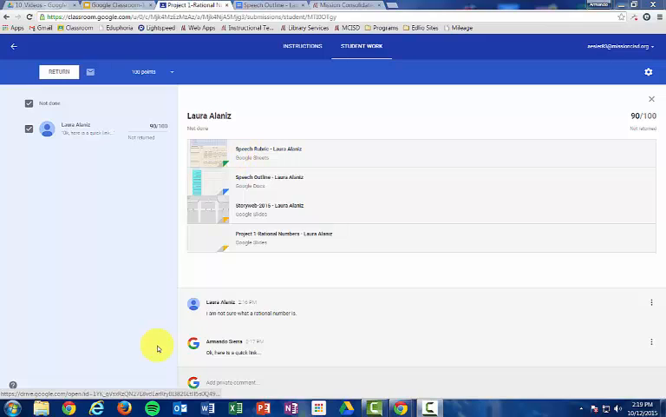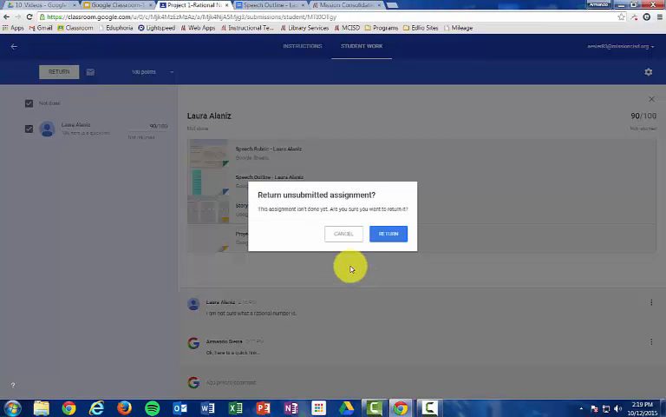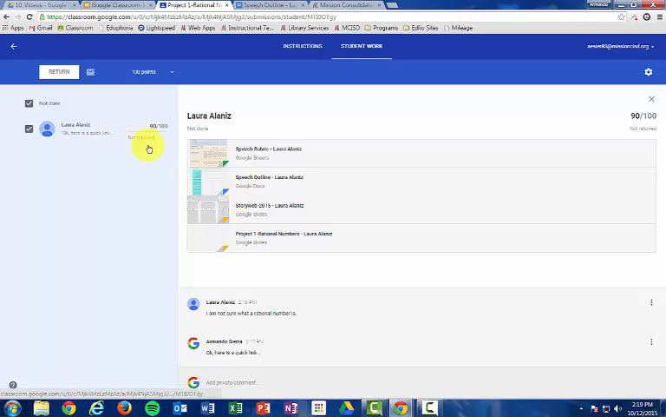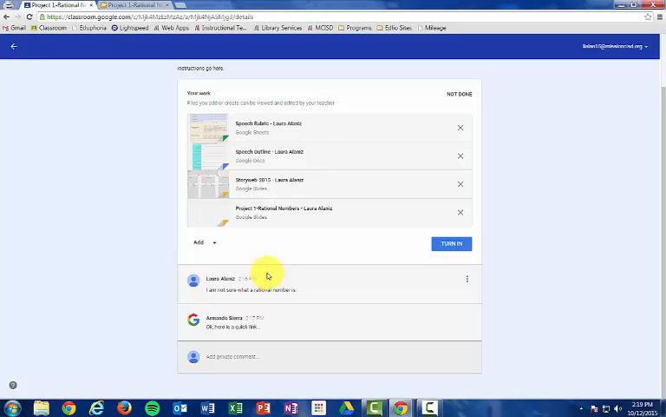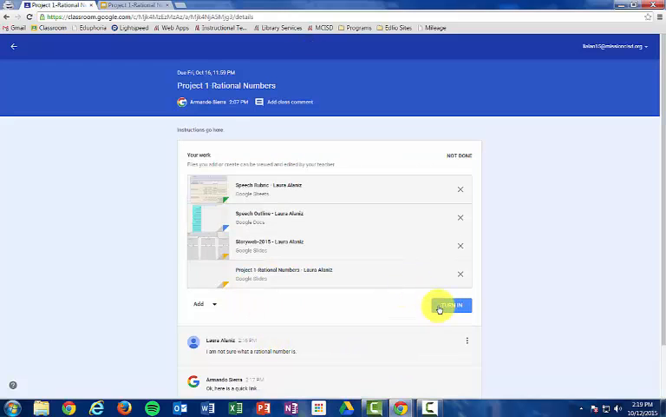So let's go ahead and think that we're going to return this to the student. So I'll just click on return, and it'll say return unsubmitted assignment. The assignment isn't done yet. Are you sure you want to return it? Well, I realized that she never turned it in. So I'm going to go back into her account. And then I'm going to say, okay, time to turn in.